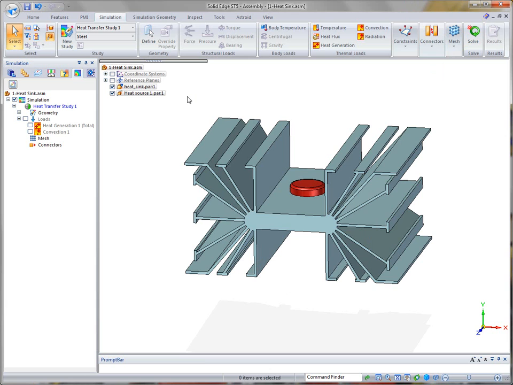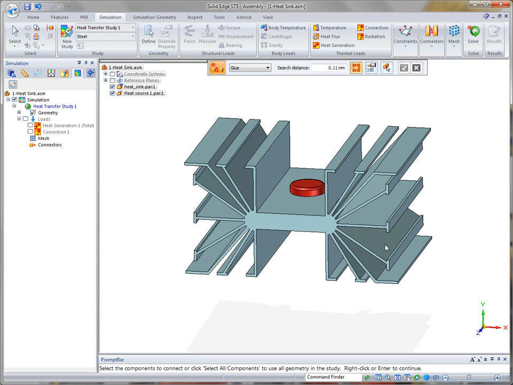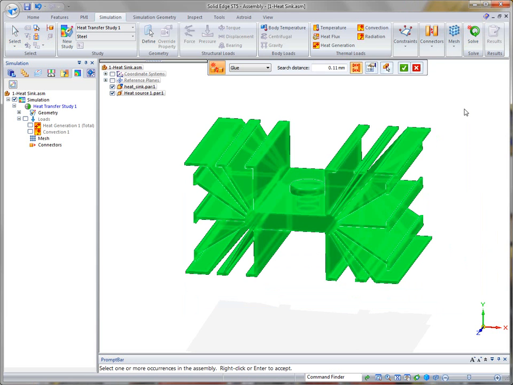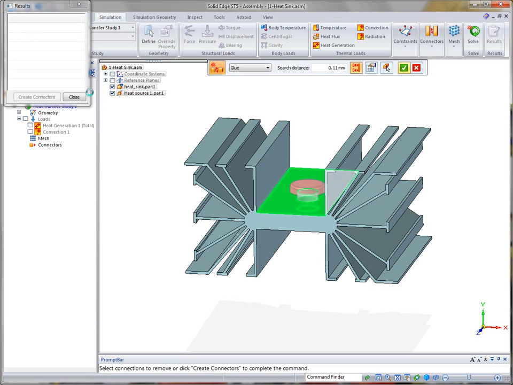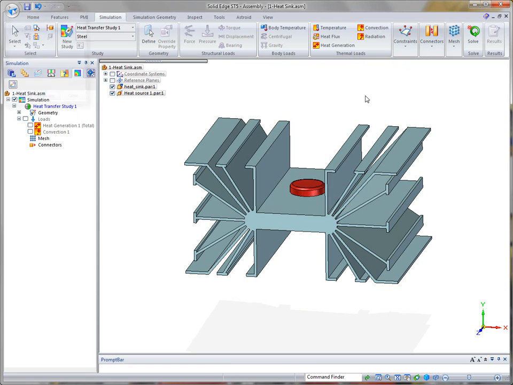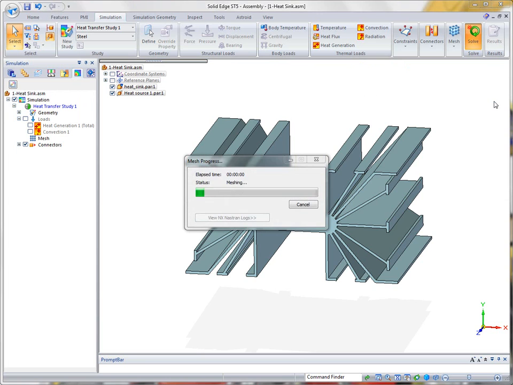I can just come in and run auto connect. We only support glued connectors in heat transfer, so I'm going to go ahead and create this one connector that we have, and then when that's done we just simply click on the solve and let her run. This takes about 40 seconds, so I'm going to shorten it a little bit by pausing during some of this process. Now it's applying the loads, solving the heat transfer study, and processing the results.